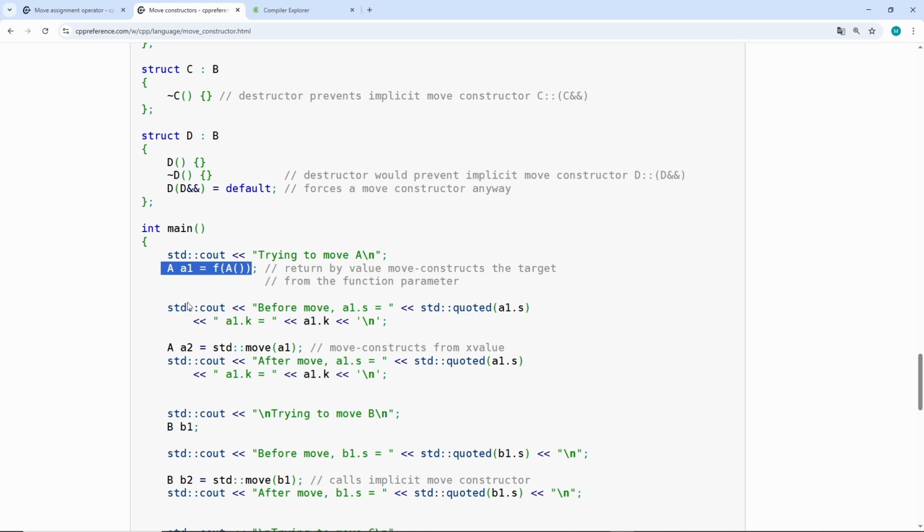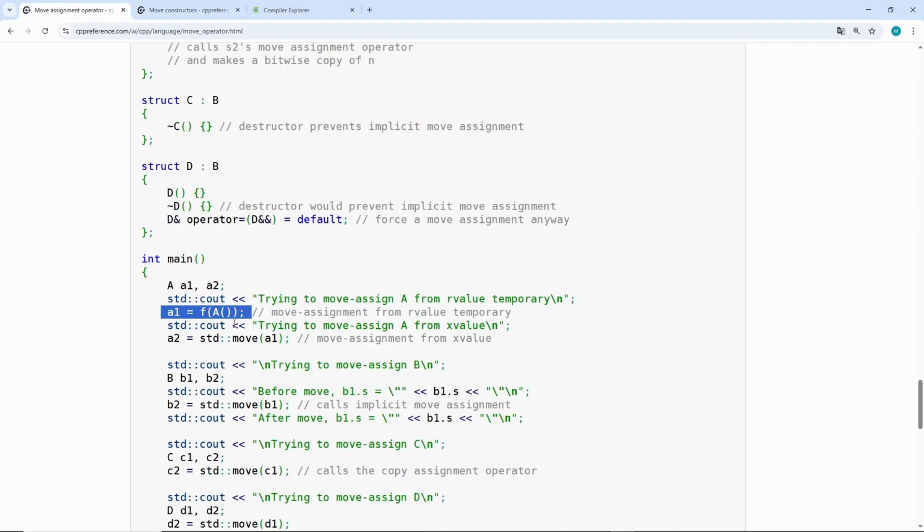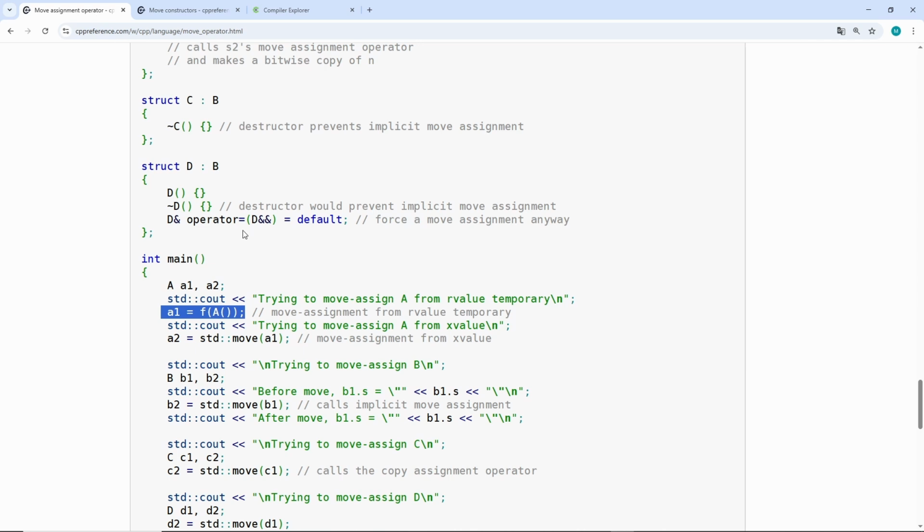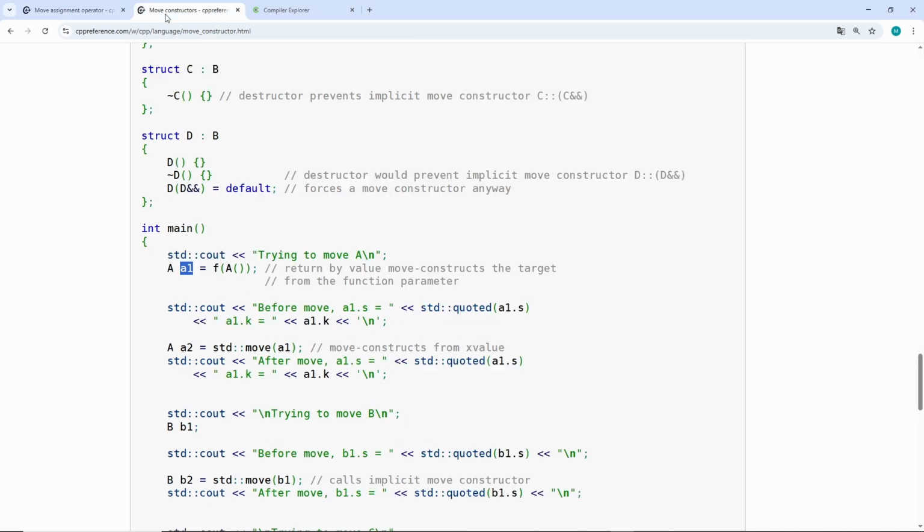This is the example with the move constructor, and look at this example here, and this example here. If you can figure out the difference between these two, then you have understood when to use the move constructor and when to use the move assignment operator. But if not, we learn it now. So let's go to the move constructor first and watch it carefully.